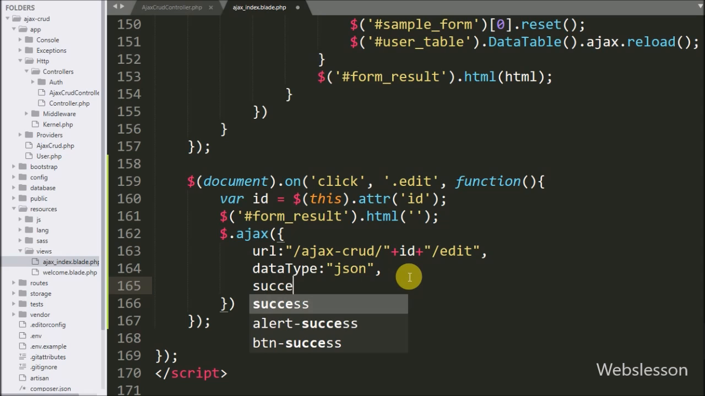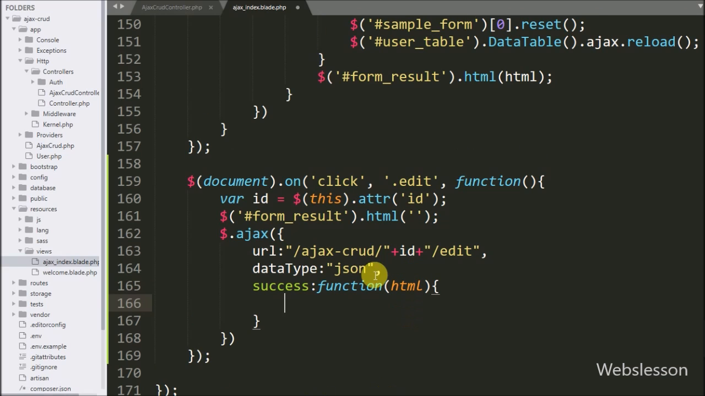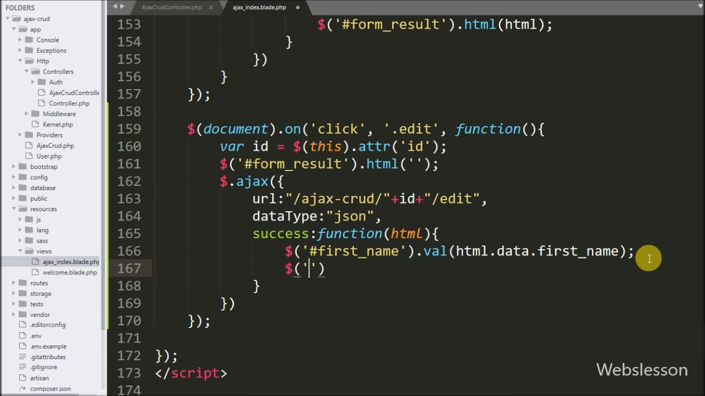Lastly, we have written the success callback function. This function will be called if the request completes successfully, and it will receive data from the server. Under this function, we have written $ with the text box ID, with the val method, and under this method we have written html.data.first_name, so it will fill the first name text box with data. In the same way, to fill the last name text box, here we have written $ with ID last name with the val method, and under this we have written html.data.last_name. It will fill the last name text box with data.